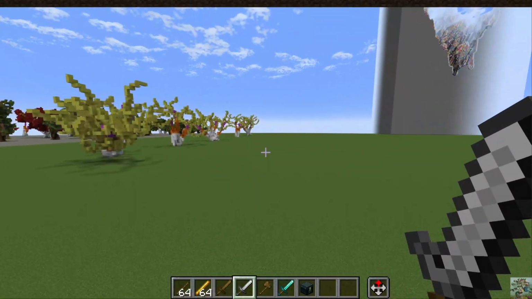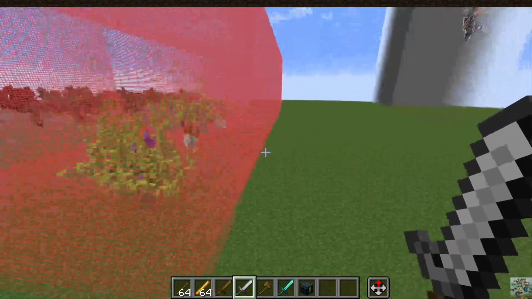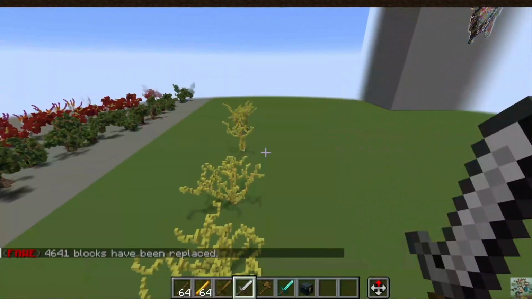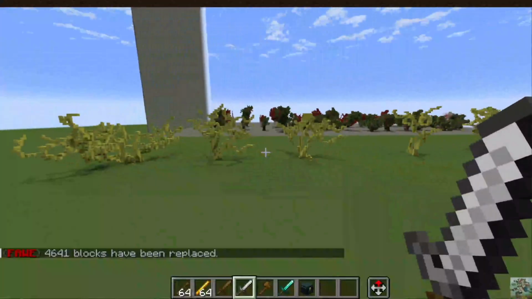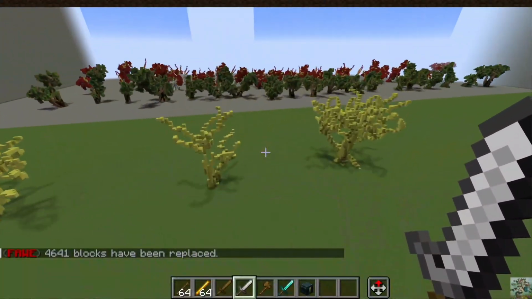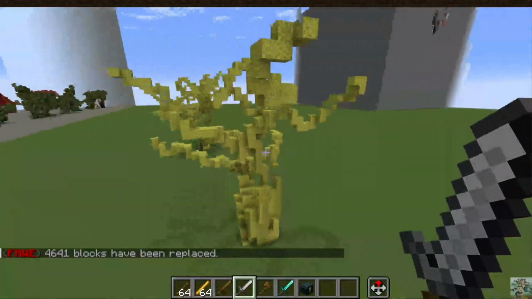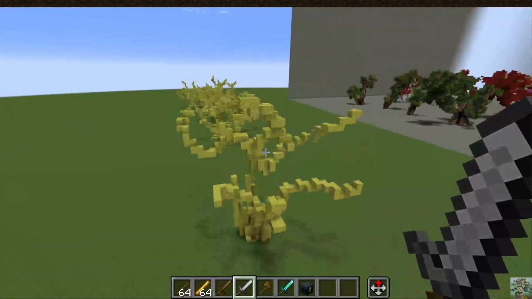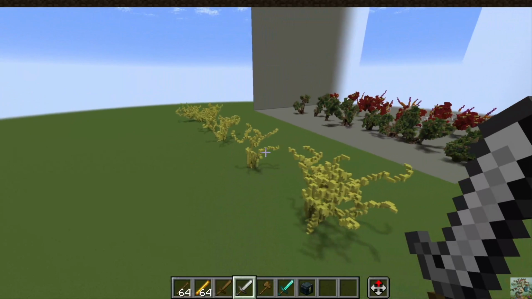So now we obviously have to make them all one color. So let's just replace 19. So now they're all sponge. And I mean, yeah, you can already see these are pretty good looking trees. I mean, like this one just alone looks like it could have been made by hand. And now we're going to go ahead.